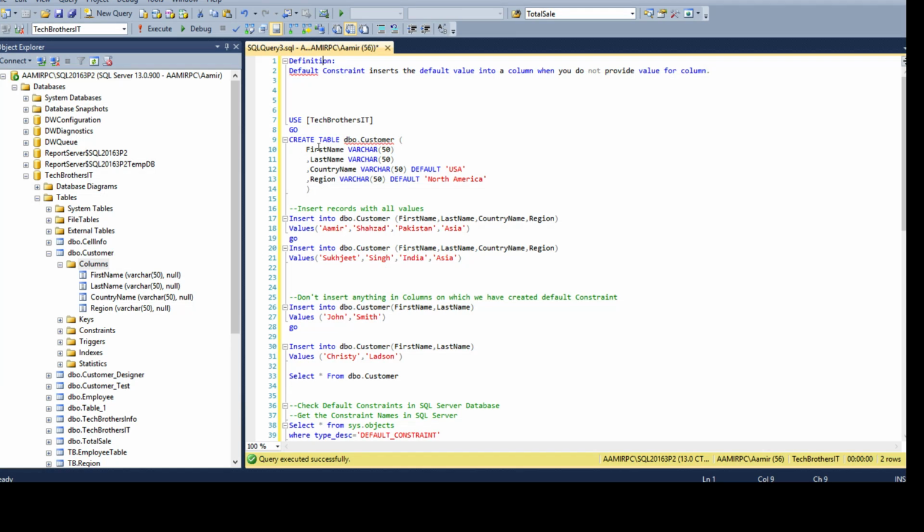Now here in this example, I'm creating a dbo.Customer table with the columns first name varchar 50, last name varchar 50, and country name varchar 50. But at the end, I have default USA. So that means if we would not insert the value in a country name column, it will insert USA automatically. And also for region, it is varchar 50, and the default value for region column is North America. So if we would not insert any value in the region while inserting a row in this table, it will take North America as default value.